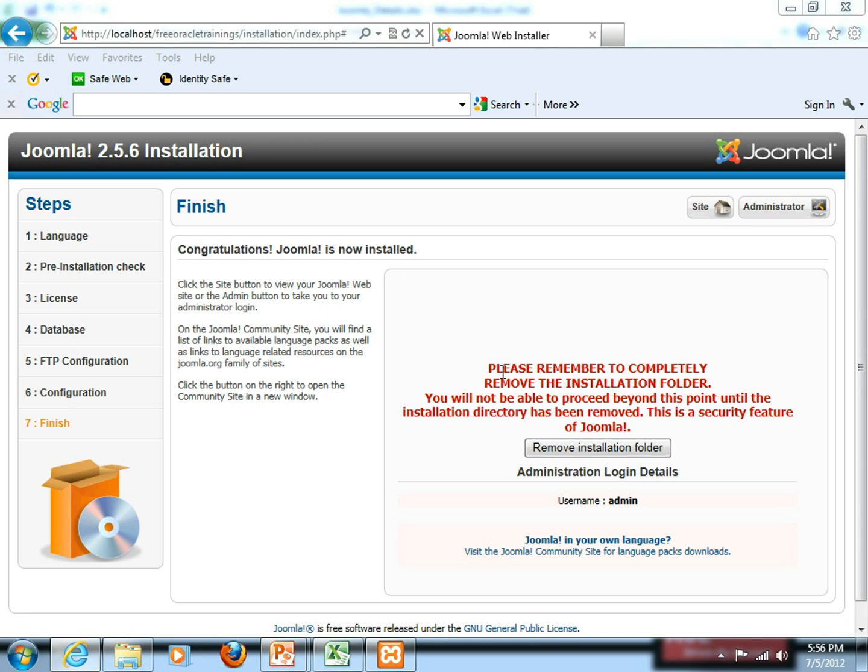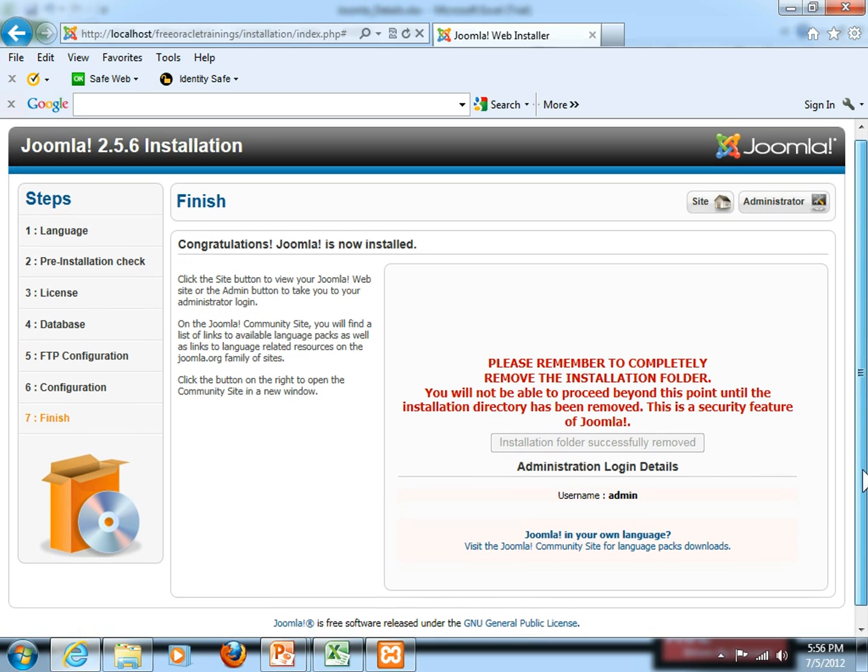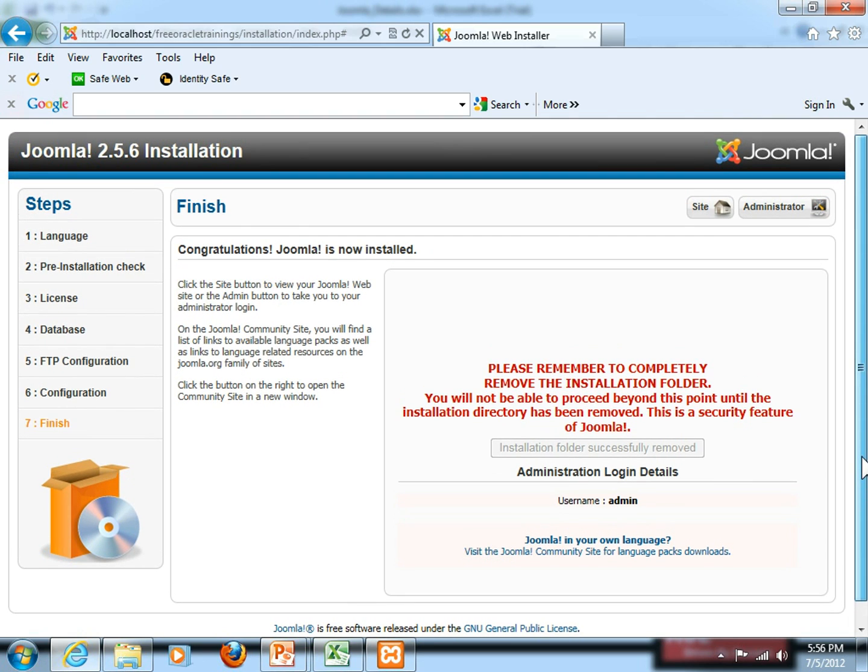Joomla has created a temporary installation folder for this installation, and it asks you to remove that folder. So go ahead and remove it. In order to remove the installation folder, you need to click on this button, remove installation folder. Click on this button and look, it changes. Installation folder successfully removed. So this completes your Joomla database installation and Joomla installation plus sample data creation.